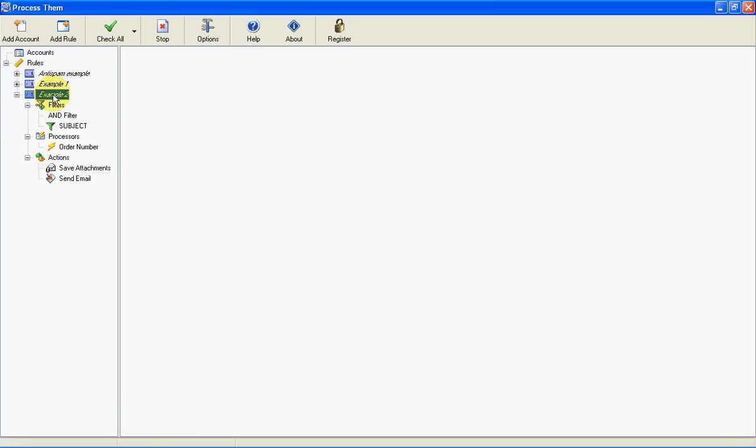And there are 3 key steps. The first is filtering, and that is determining who the email is from and whether it's the right person. The next piece after filtering is process, and that is pulling out or extracting the actual information that you need. And then last, after you extract the information, what action do you want to take? So I'll walk you through each of these.